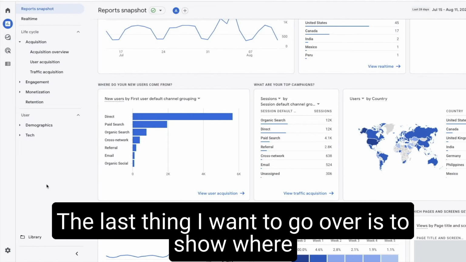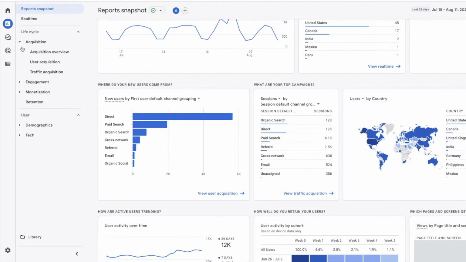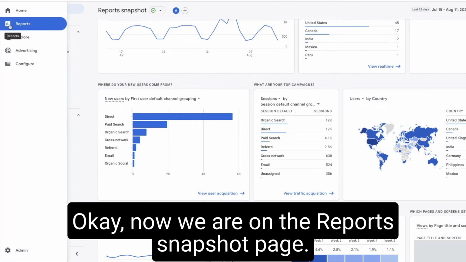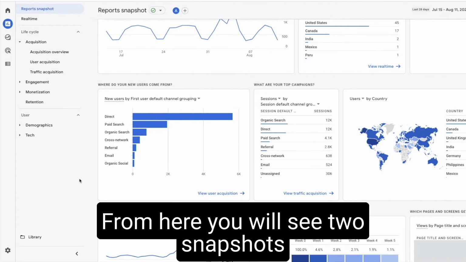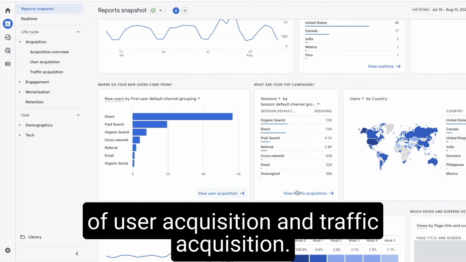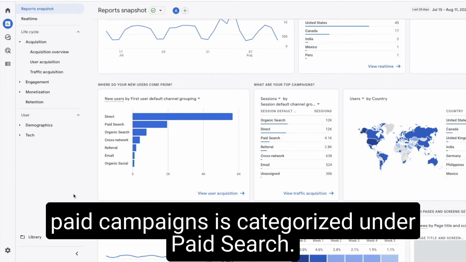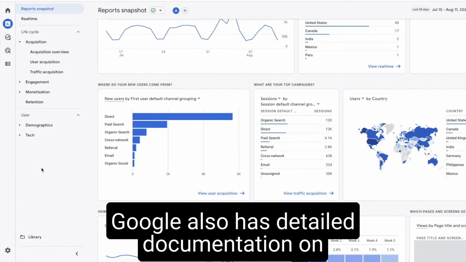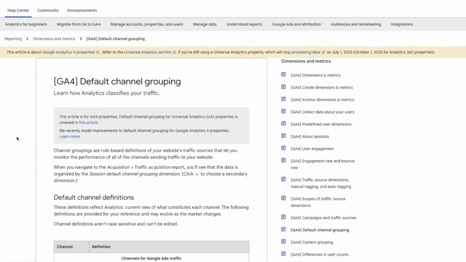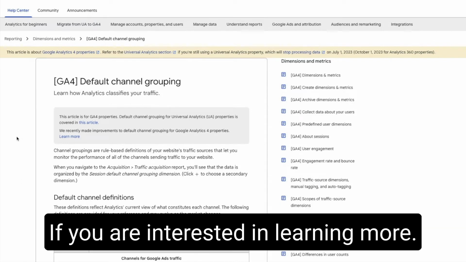The last thing I want to go over is to show where you can actually see the data in your GA4 report. Okay, now we are on the reports snapshot page. From here, you will see two snapshots of user acquisition and the traffic acquisition. By default, the traffic coming from your Google paid campaign is categorized under paid search. Google also has detailed documentation on how its default channel grouping works if you are interested in learning more.